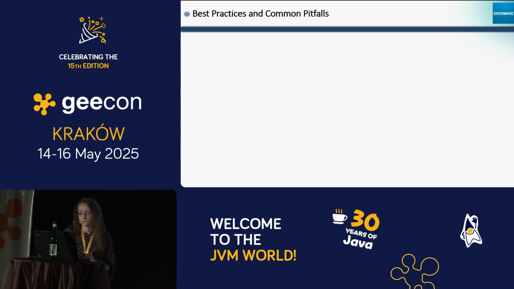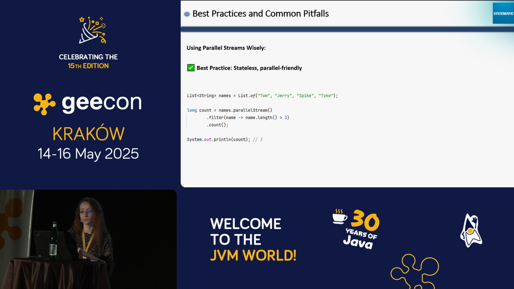Second example, I will load it now. It's about parallel streams, which I mentioned we should use quite wisely. In the first example, I'm using filter followed by count, which is concise, functional, and thread safe. So no problems over here. Each operation is stateless and doesn't interfere with the others, exactly how streams are meant to be.